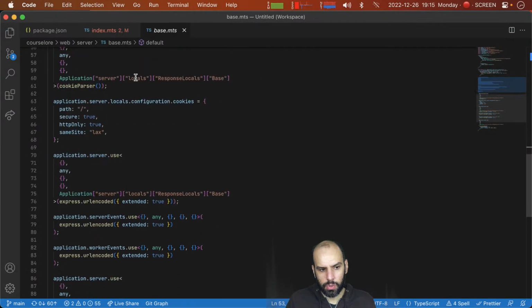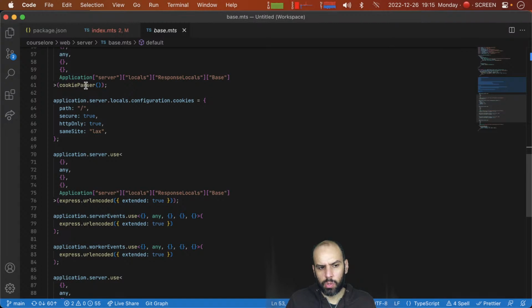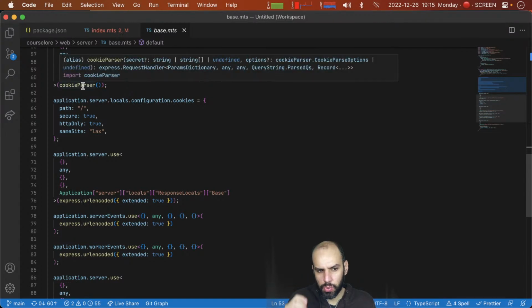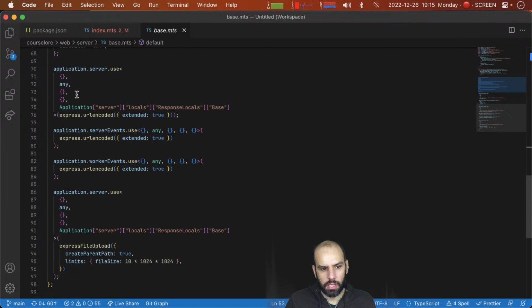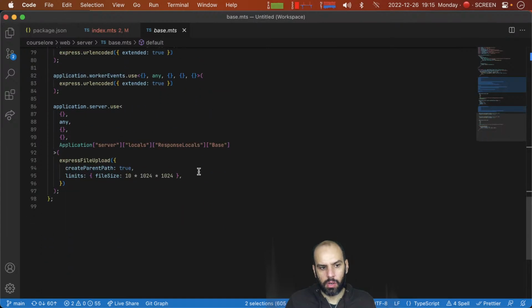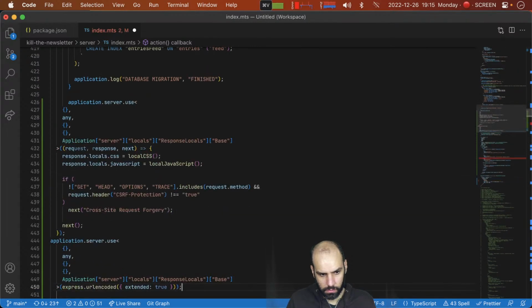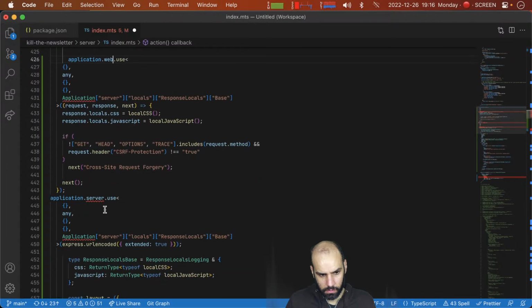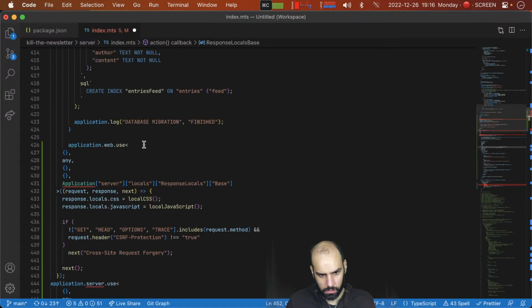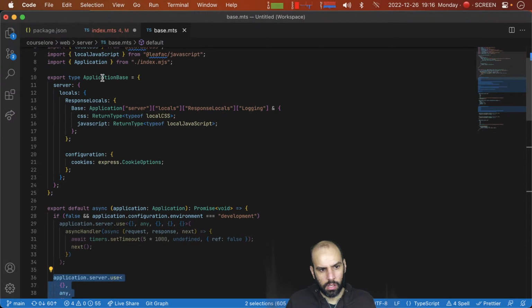I will also want to import, we won't have anything to do with cookies because we don't have the notion of sessions or users. So we can skip this, but we will have forms and we don't have file uploads. So we don't need that. Okay. And I wonder if there was something else to the base. No, it was just CSS and JavaScript.